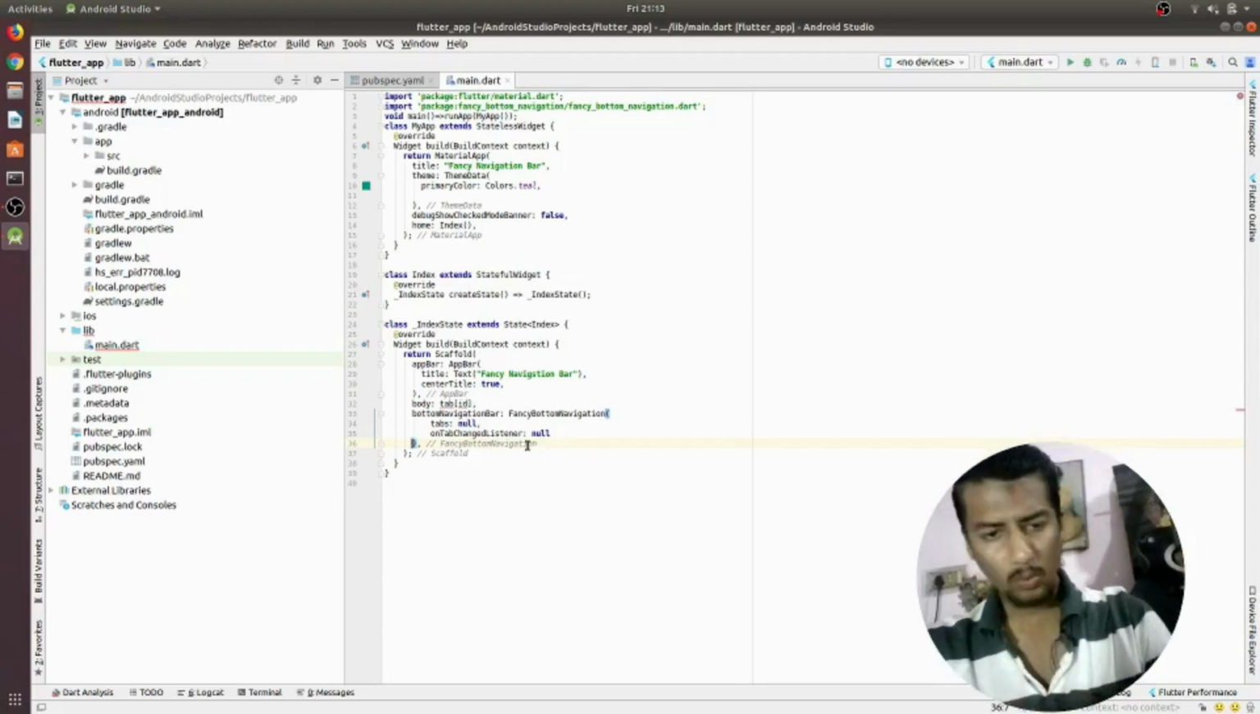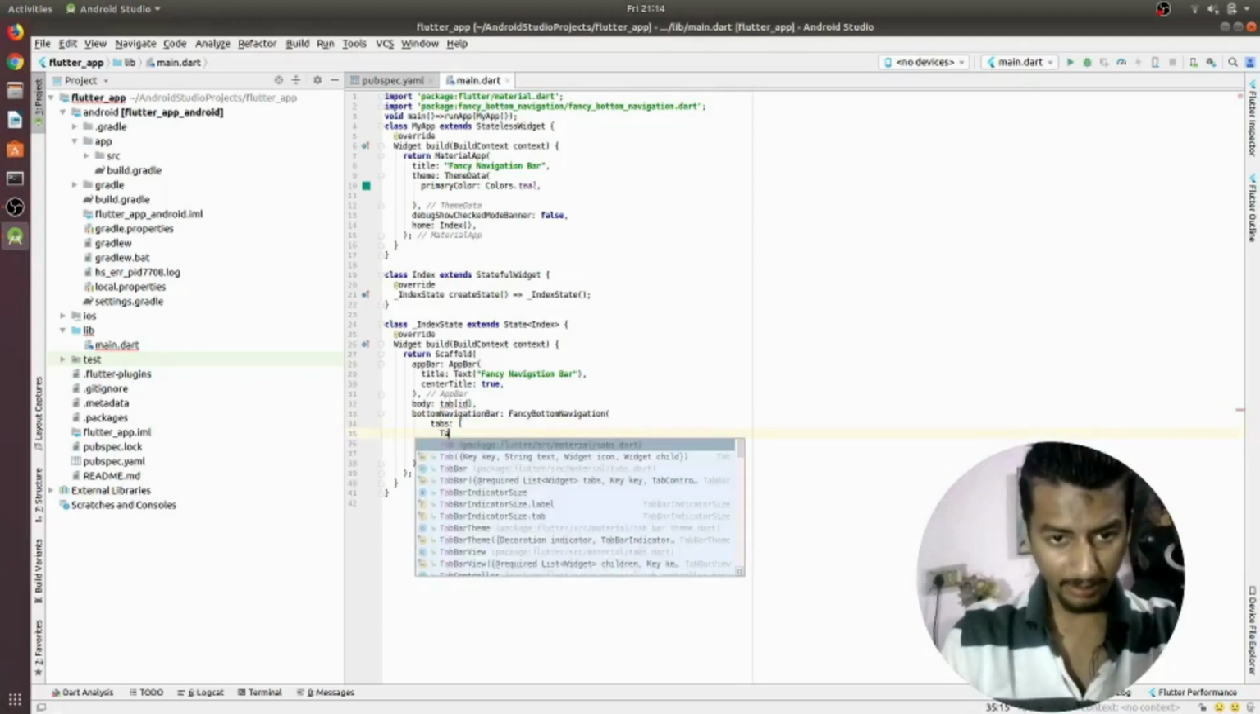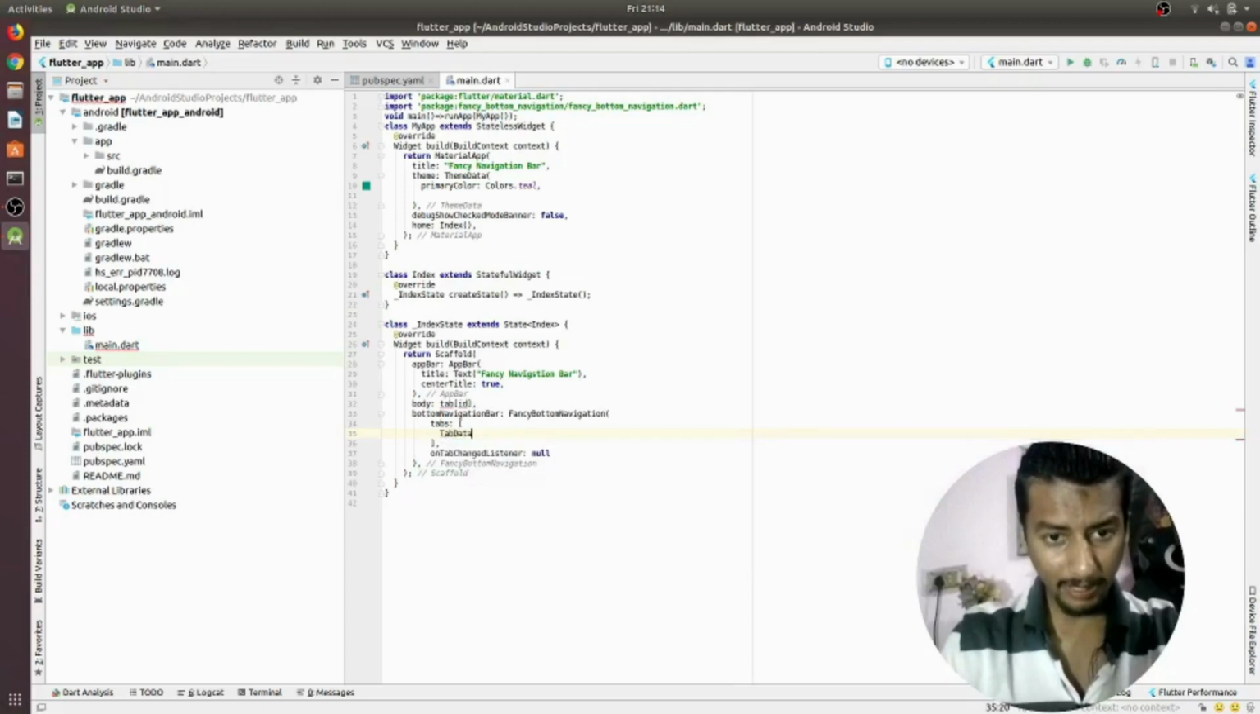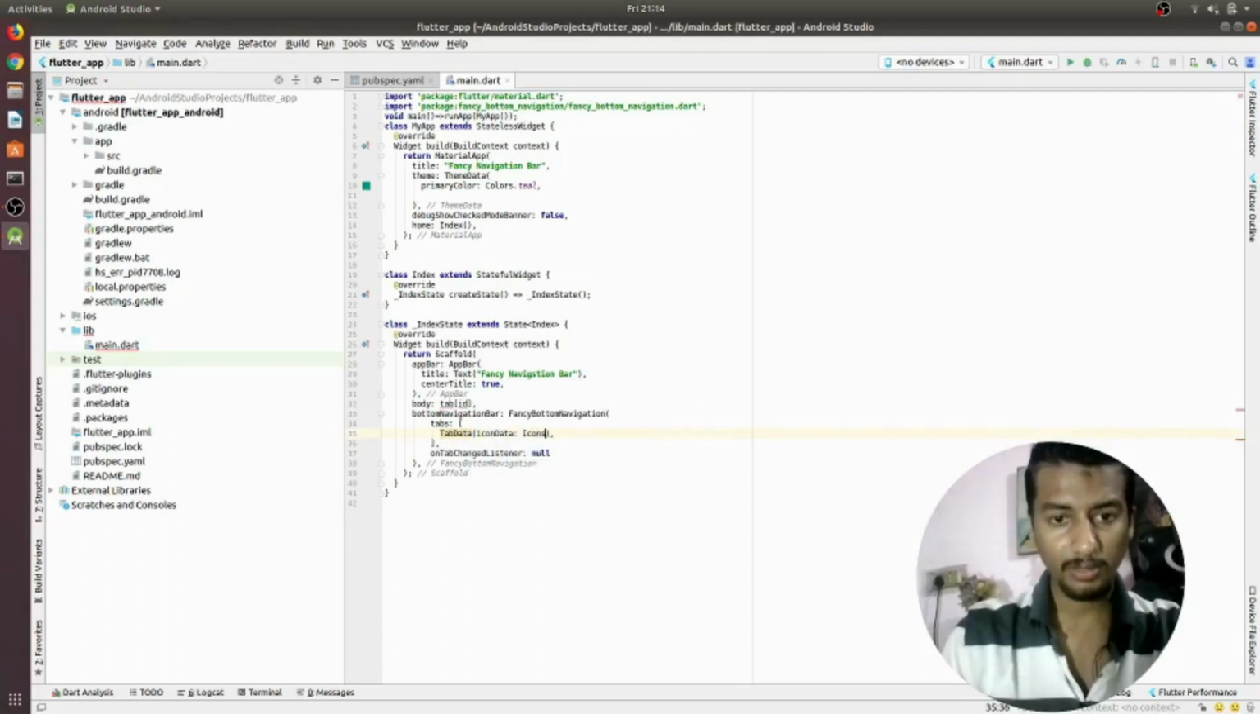Firstly we will have a tab, and here we will have tab data. It has a tab data, so we are just going to give 3 items here. We're not going to give more than that. Firstly we will have an icon data, so firstly Icons.home. After that we are going to give it a title like home.